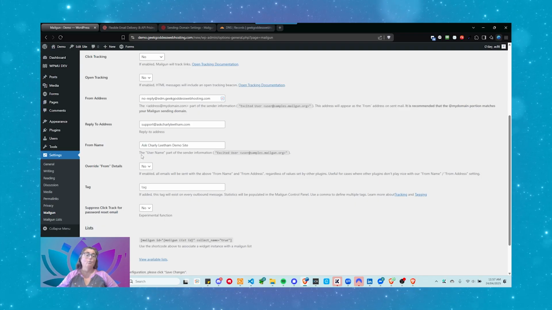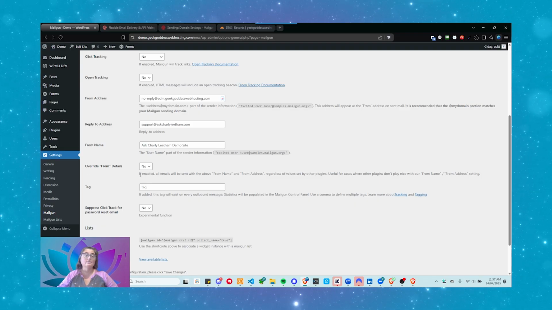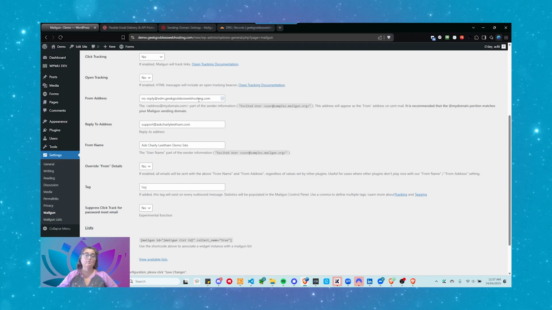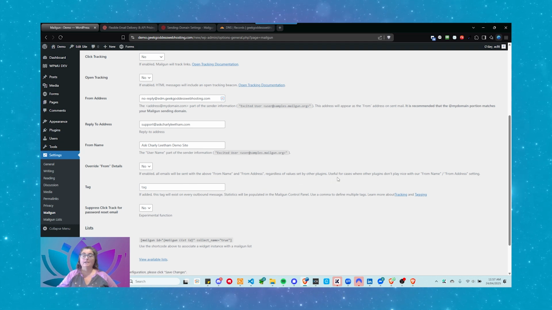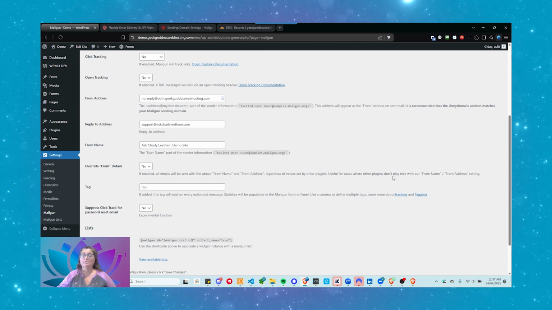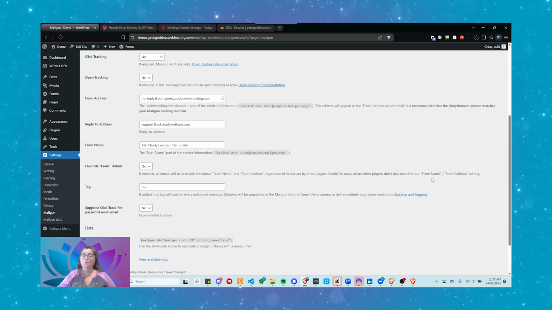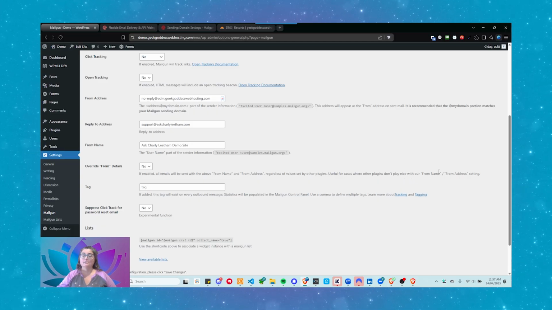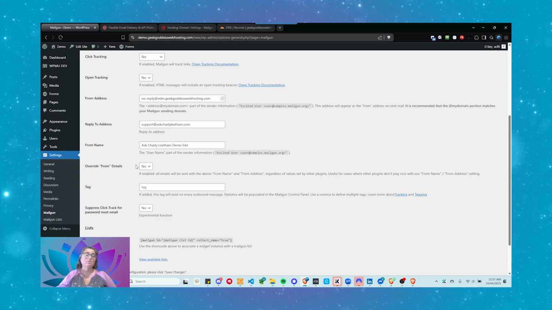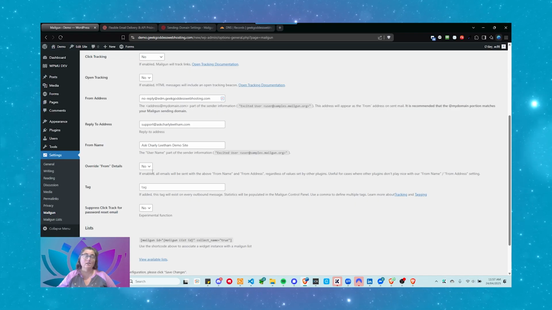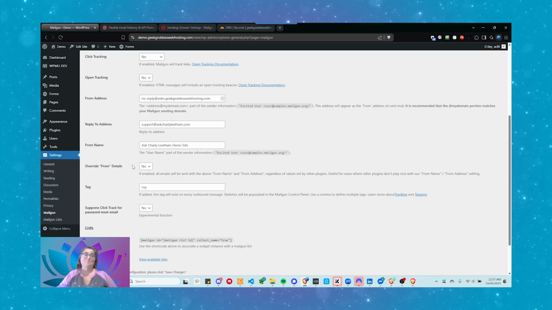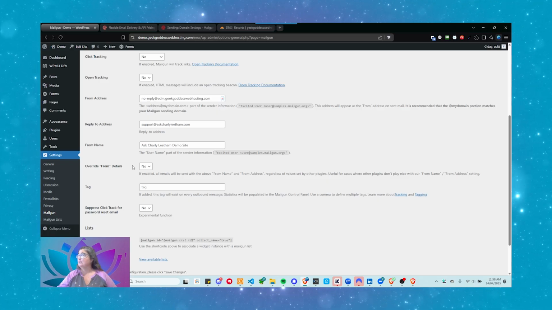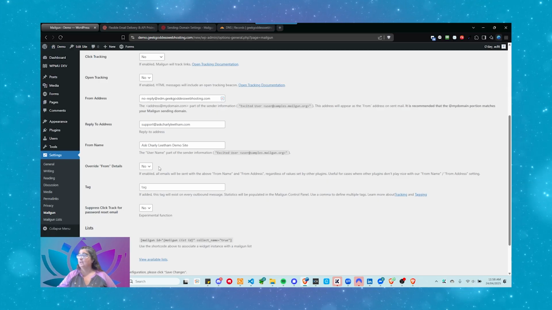Okay, so here we can override the from detail. This says, if enabled, all mails will be sent with this above information, regardless of the values set by other plugins. This is useful for cases where other plugins don't play nicely with the from name and from address settings. I generally set it to no because I use plugins that work nicely and I can get more granularity out of them than setting it here. But that's entirely up to you.